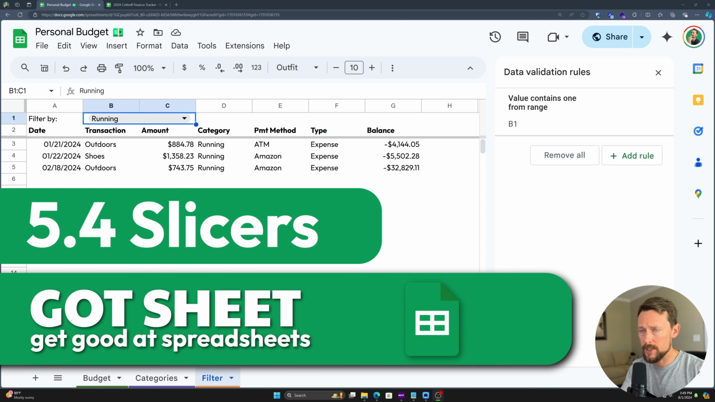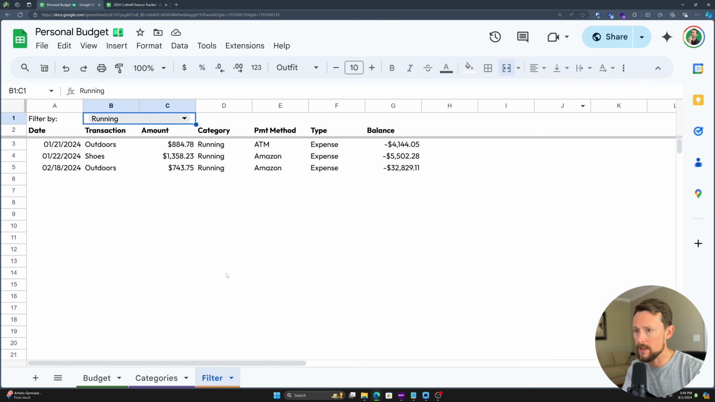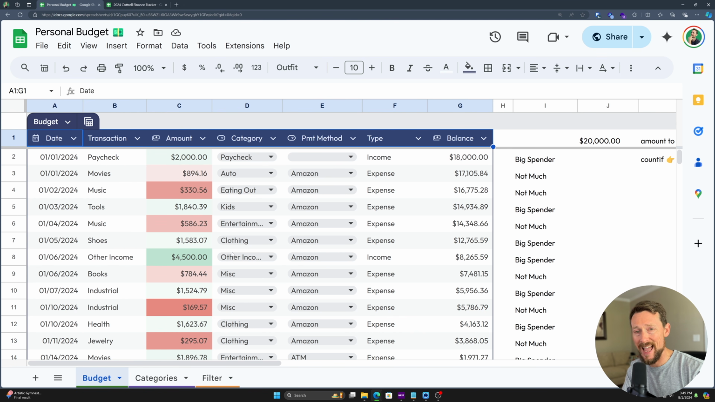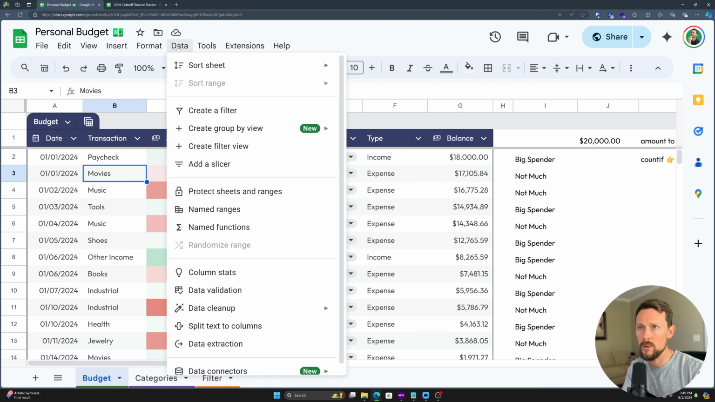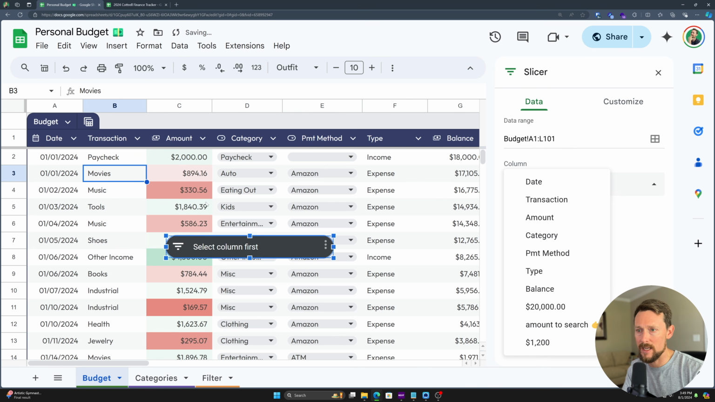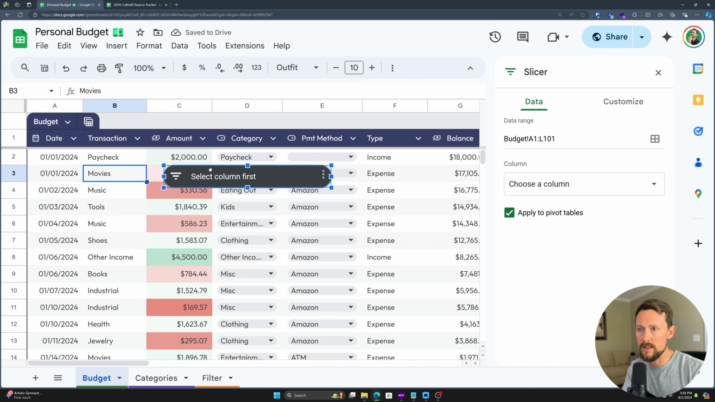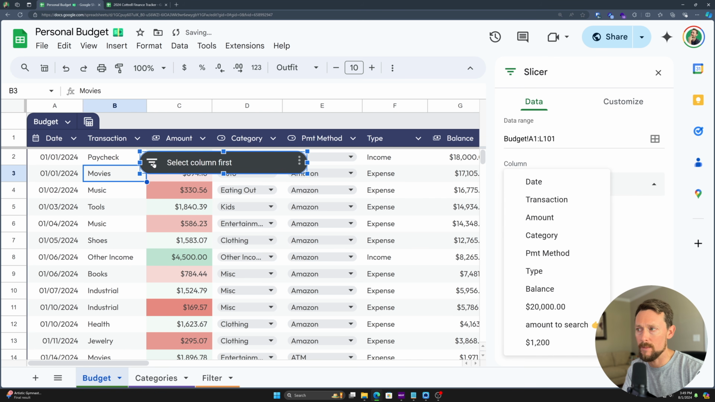Welcome back. We just got done with filter using a filter statement. And now let's go back to our budget sheet and add a slicer. So I'm going to click anywhere inside of our transactions here in our budget table. I'm going to go up here to Data, and then down here we've got the Add Slicer button. So it gives us this little pill-shaped guy here, and it opens up a slicer dropdown over here where we can select what we want to filter by.